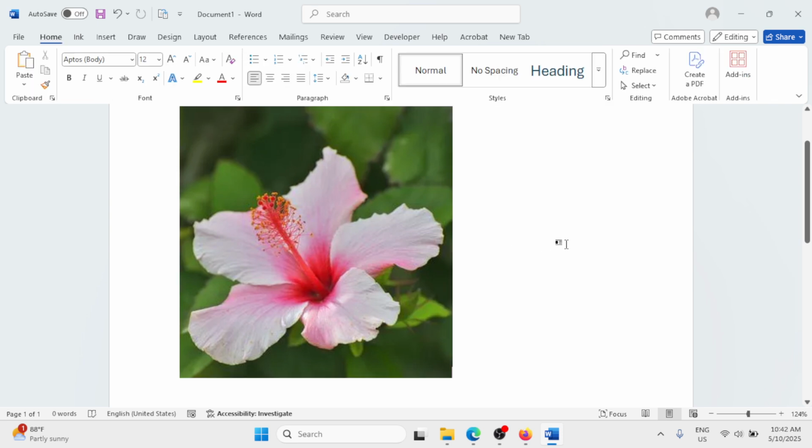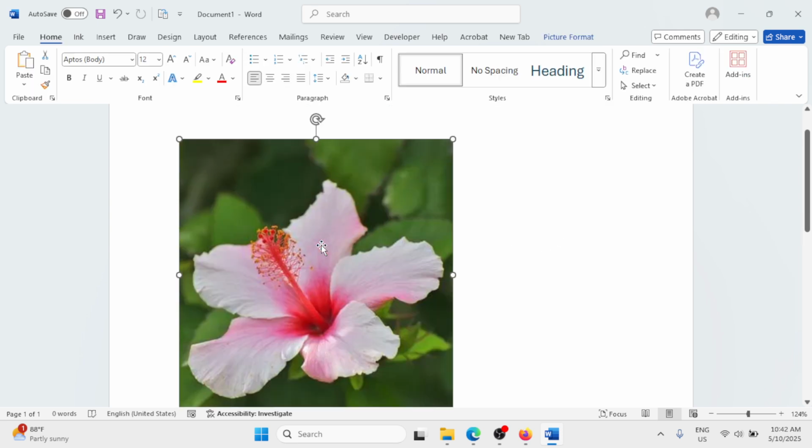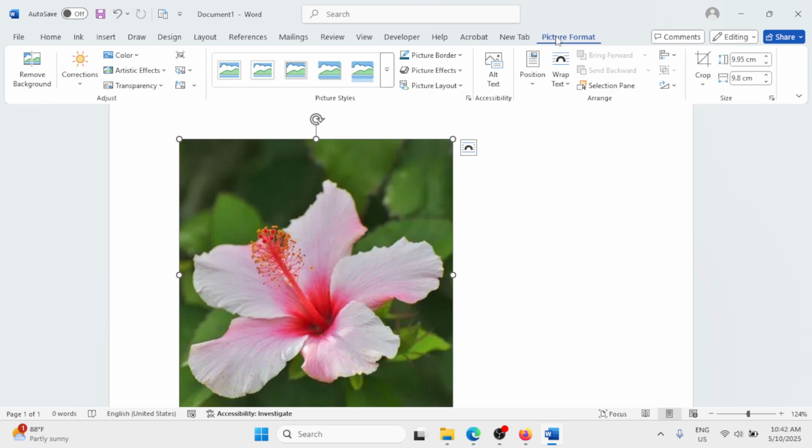In order to select a picture, you have to click on it. And here you can find the Picture Format tab. Click on that. Now, once you find the options for the Picture Format, you will notice this Picture Layout, Convert to SmartArt Graphic.